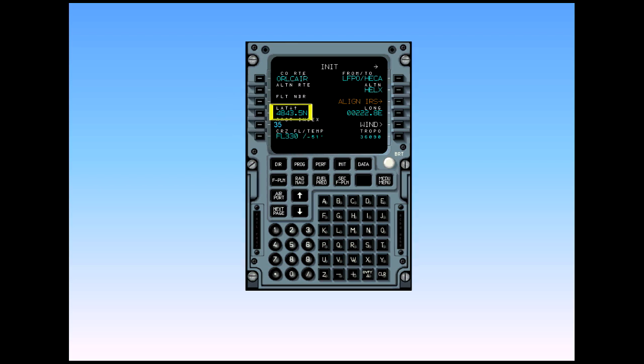The longitude may be changed in the same manner, but first the slew arrows must be transferred to the right side of the MCDU. To change the slew arrows, line select four right.